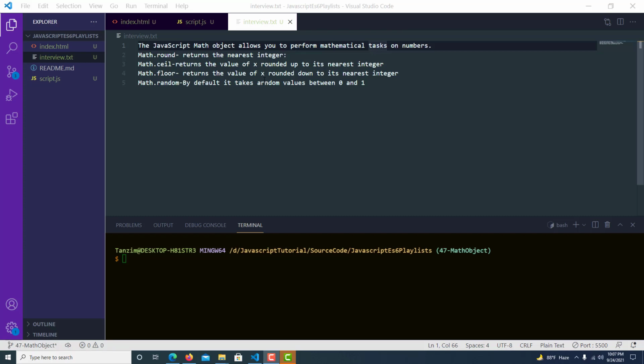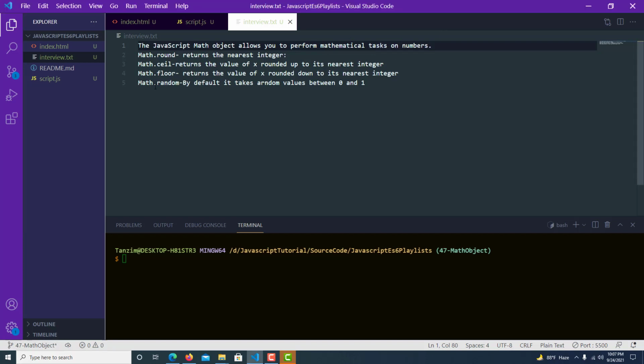Okay, so hello everyone. In this tutorial we're going to talk about math objects. By math object, in JavaScript, math objects allow you to perform mathematical tasks on numbers. There are many math objects, so you can search for them in JavaScript, but some of the most key things that you'll need most of the time, and one of them is called Math.round.